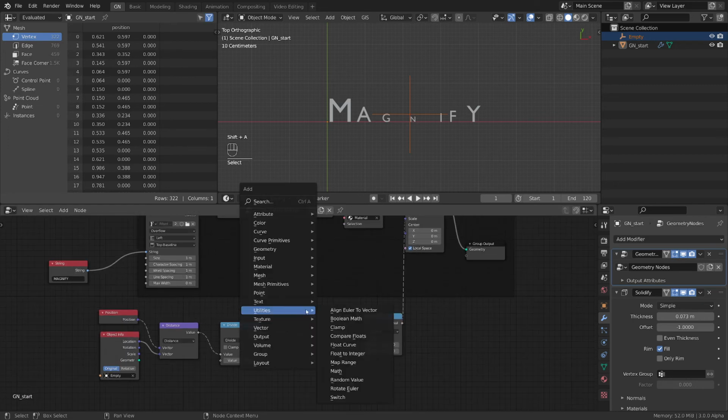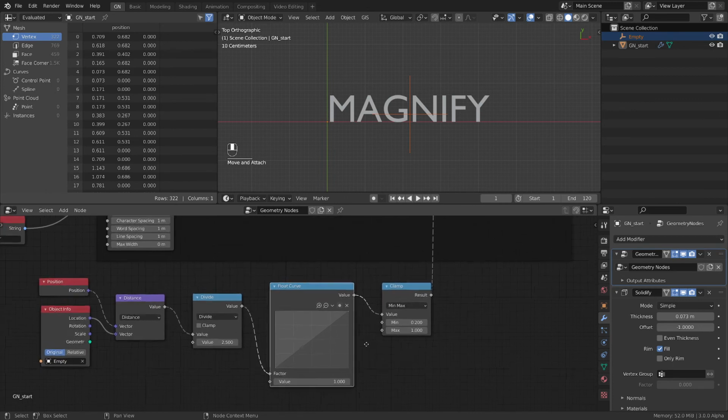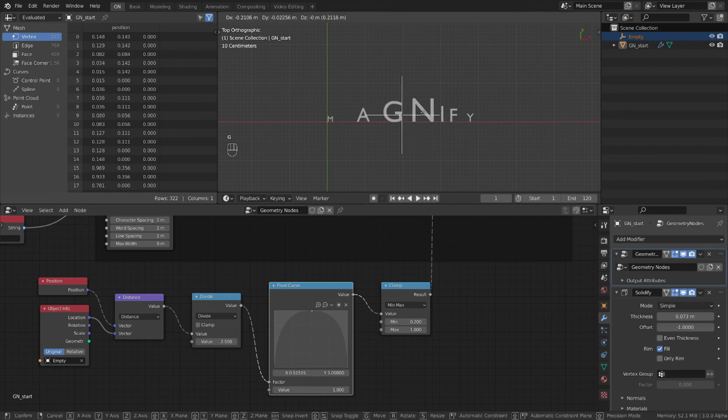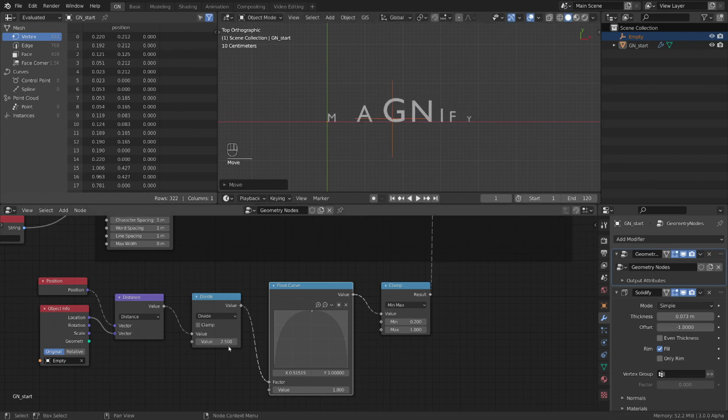And now let's add a float curve, and that will be our falloff. So let's set this to auto handle, plug something in the middle, drag this one down, and put this one all the way up. And now we have a falloff. So this will control the range of the falloff, and this will control the shape of the falloff.